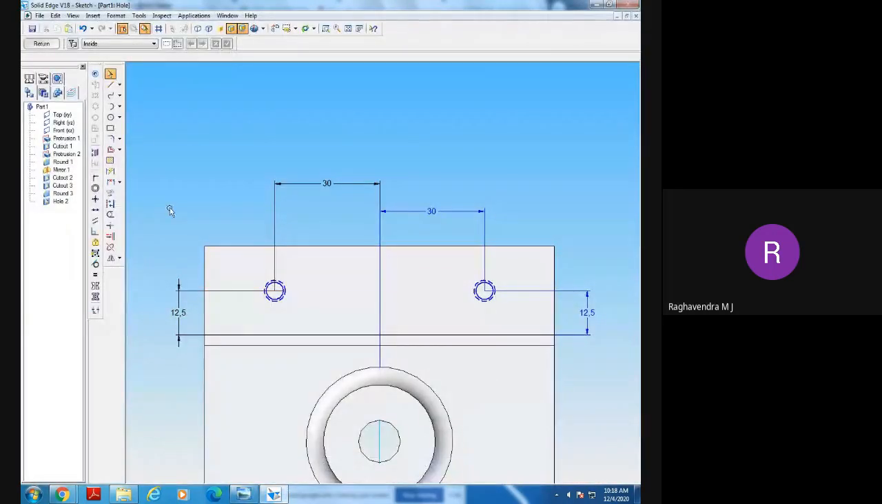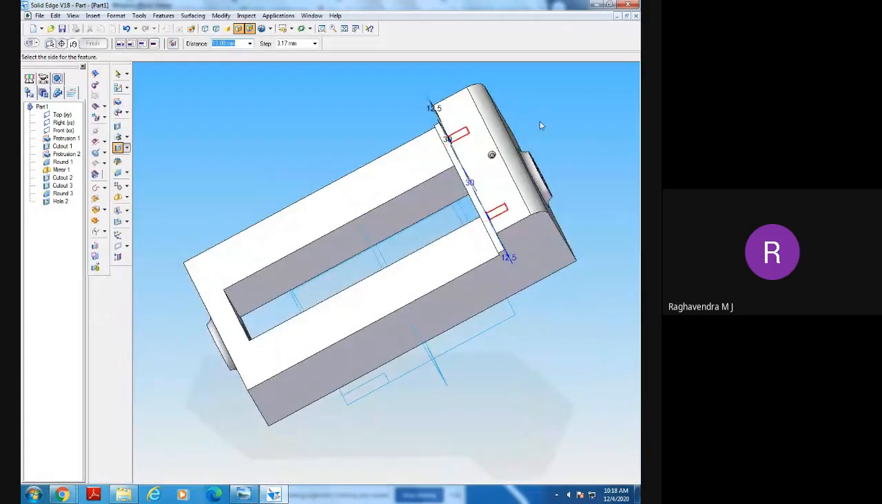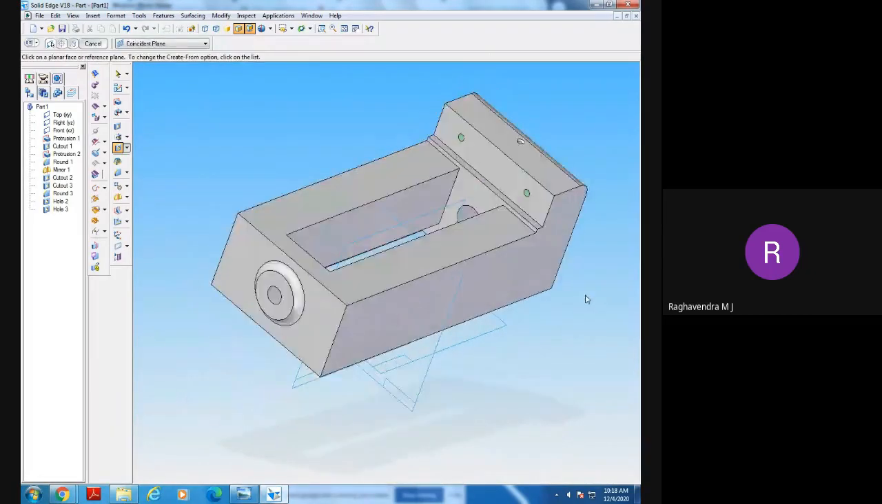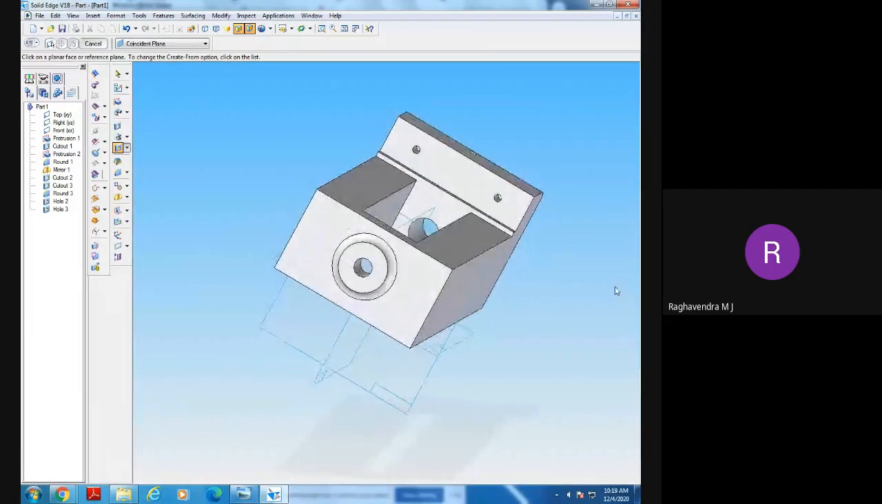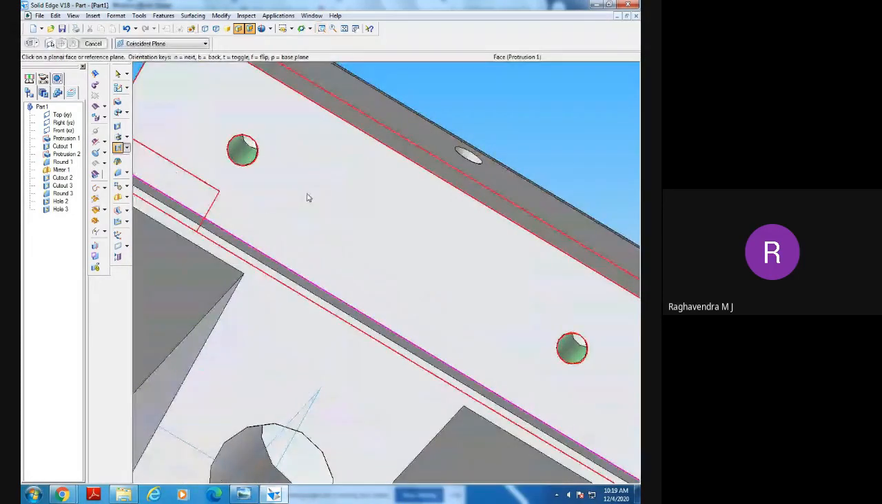Okay, now go to return option. Return option. Okay, this side you place it. Finish it off. So now we can see that. What is the green color marking shows here? Green color. What it shows?